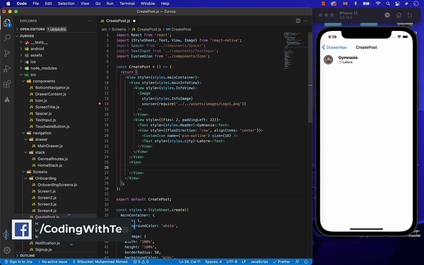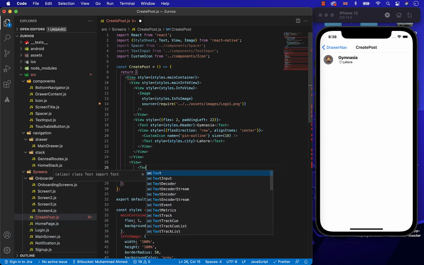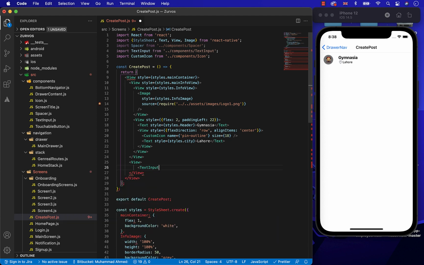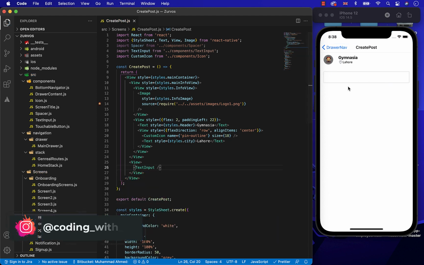So now let's just create a text input bar for user to write something. For that, create a view and in it import the text input bar which we have created in our component and pass it the required props which we need.